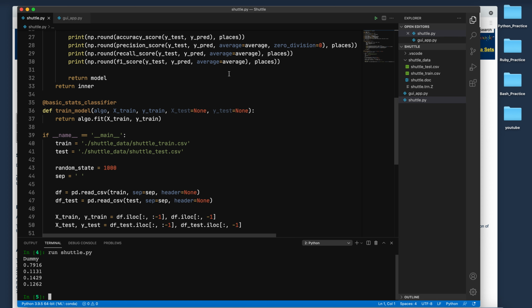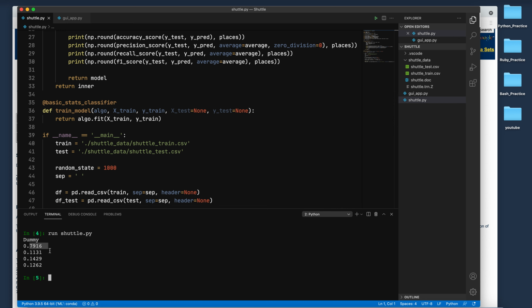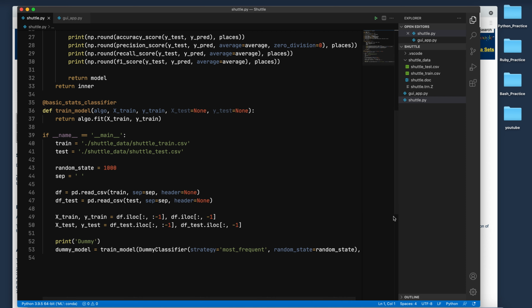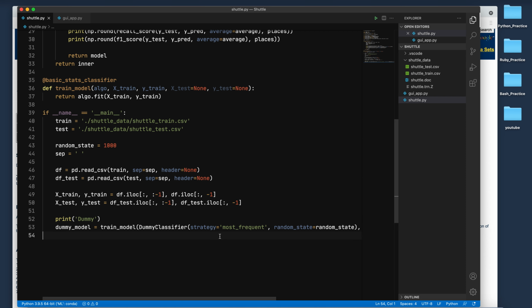Okay, so my decorator is working, and I get an accuracy for my dummy classifier of 79.61, and then precision, recall, and F1 score of 11, 14, and 12% respectively, which is horrible. So we're going to try and fix that. Let's go on to make some other models.